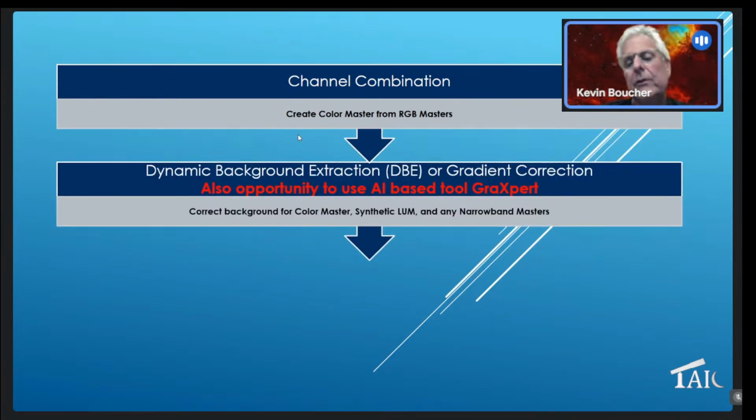And now we're going to start to introduce some potential areas where we can use AI. So here's where I'm looking to basically correct the background of my masters. I'm doing that for the color masters, the synthetic luminance, and any narrowband masters I have. So pretty much all the masters, I'm correcting the backgrounds. I primarily used dynamic background extraction in the past.